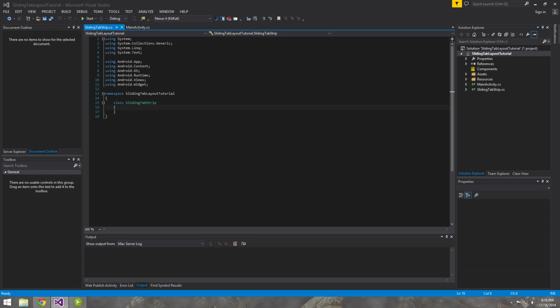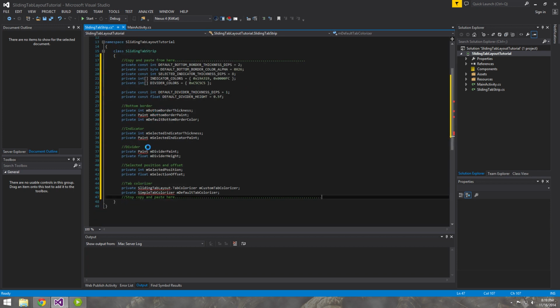So let's follow along. There are a few properties and lots of default variables that, for time's sake and so as not to bore you guys, I'm going to copy and paste. I'll note that just like so. Copy and paste here, and then here. It's just some stuff to keep you oriented.